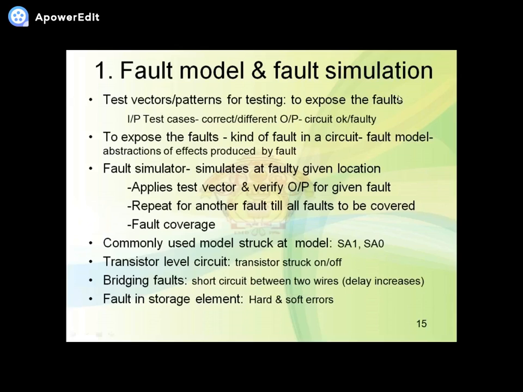And the fault simulator will generate different test conditions, and it will simulate the circuitry with the fault at a given location. It will apply test vectors and verify the test output. Various test conditions are applied, various outputs are checked and verified. So once the test cases for a particular fault are overcome, we have to repeat for another fault.